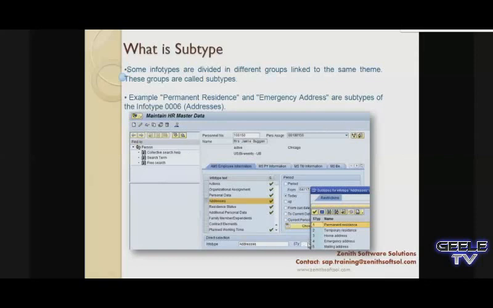This is the info type and this is the subtype. Not all info types will have a subtype. Info type 6 is one example, and another example is info type 105, the communication info type which I mentioned in the previous slide. That info type will also have subtypes. So a few of the info types will have subtypes, not all of them.